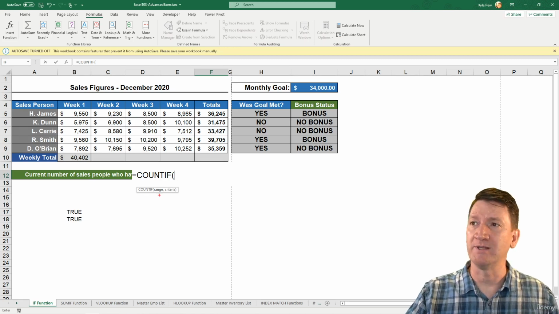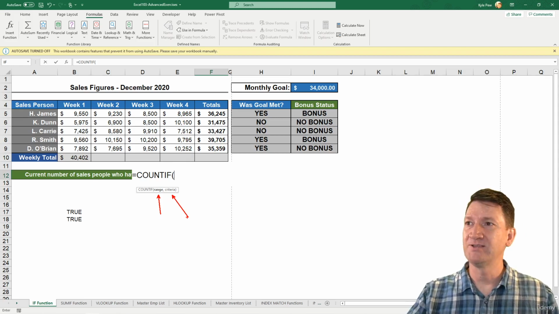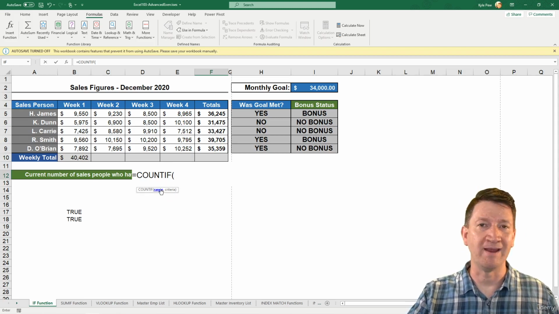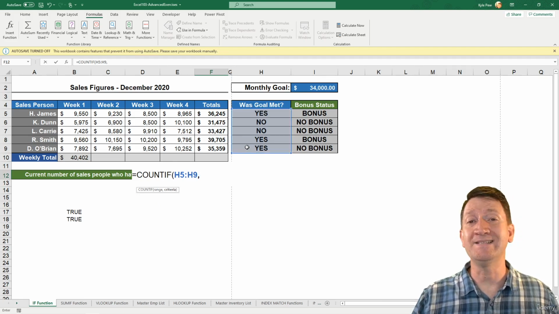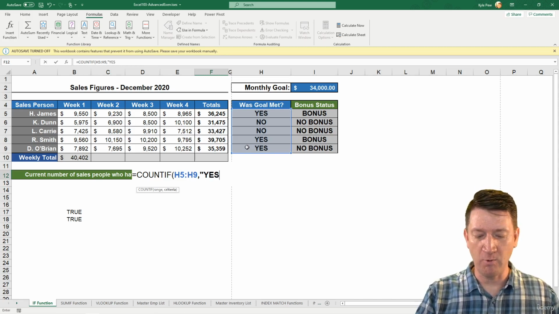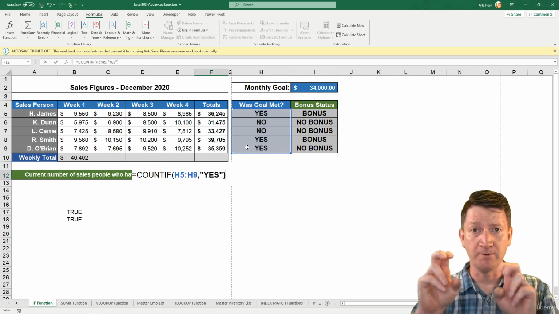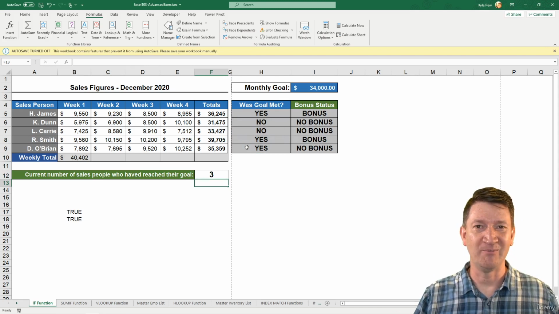And it's got 2 arguments, 2 pieces of information that it needs from us in order for it to count if something's true. So the first thing, it wants to know the range. Where do you want to count? So I'm just going to grab H5 to H9. That's the range I want, comma. Now what is it that you want to count? I want to count the yeses. So inside of double quotes, I'm going to put the word yes. I'll close the parentheses, hit my enter key, and we've got our 3.